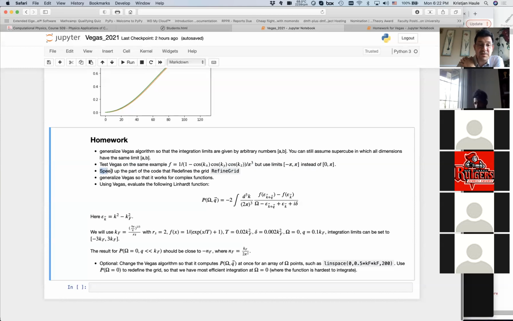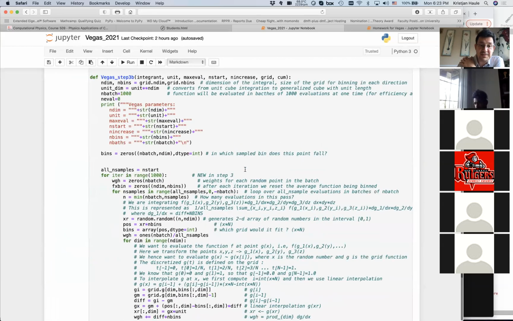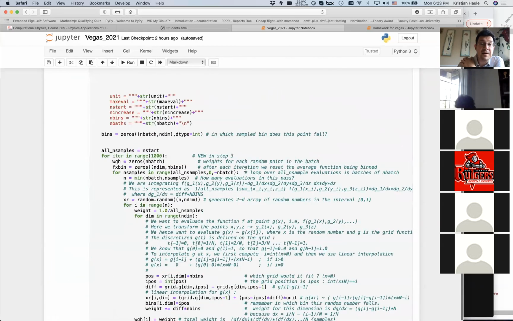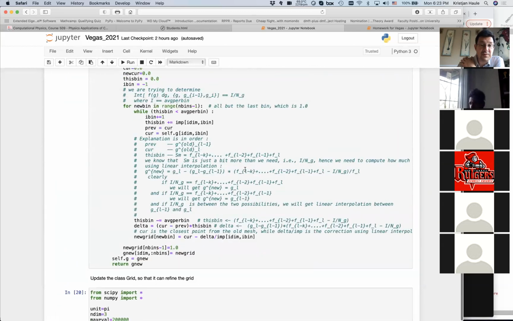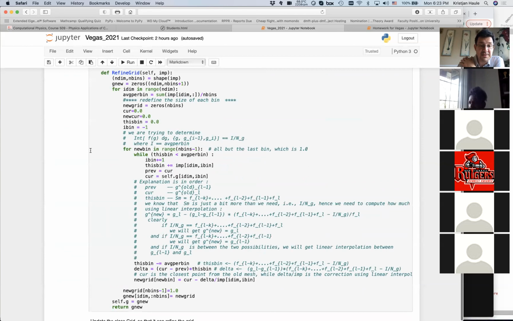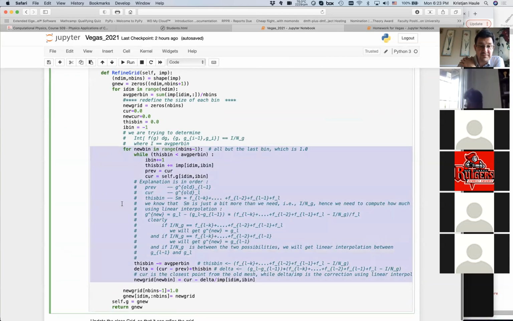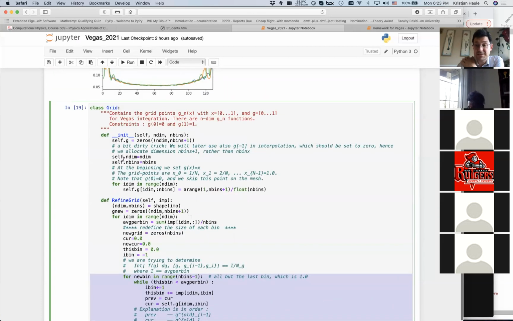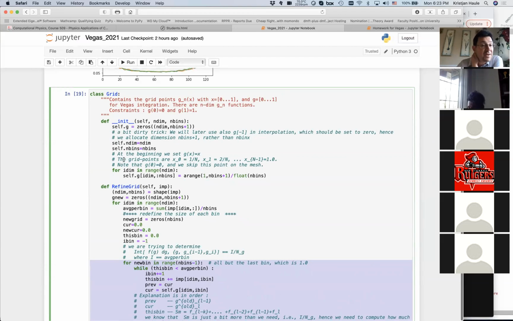So that's simple. The next part is to speed up the part of the code that redefines the grid, refine grid. This part that we wrote is somewhat slow because, as I was arguing here, we have this long loop over grid points, and grid points is about 100 points, a bit large. So what I decided to do is to use Numba here. As far as I remember, I couldn't use Numba inside the class because Numba support for classes is pretty limited. I tested it and couldn't make it work.